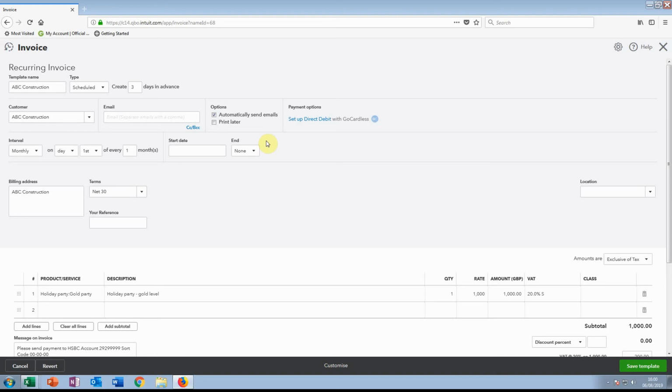So if you do have a GoCardless account, set it so that it's taken via GoCardless. If you don't, have a look into it. It might help you with relieving some pressure from you that you've got to chase up people for bank transfers.